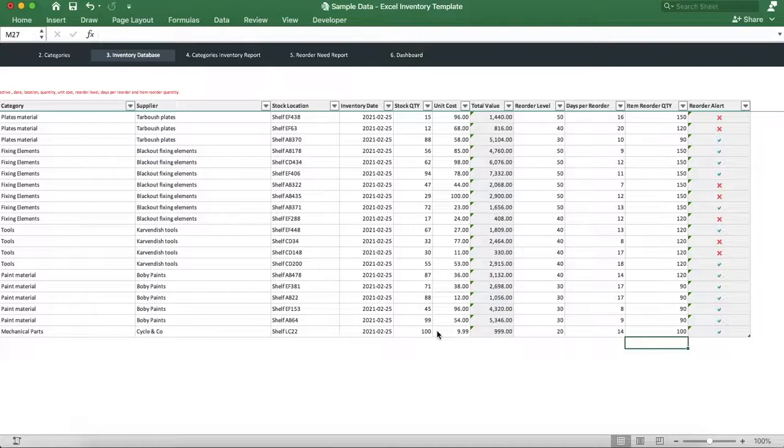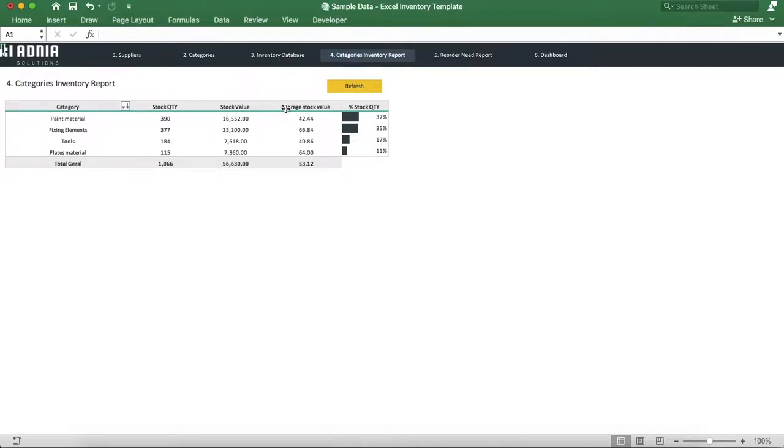Great, let's analyze. First, we'll go to the categories inventory report. We'll first make sure that we hit the refresh button to ensure the latest data is being shown. Great. This report groups all items into their categories and indicates the stock quantity, the stock value, and the average stock value per item, as well as the percentage indicating the stock quantity of the category compared to the total stock. Moving on to the Reorder Need Report.